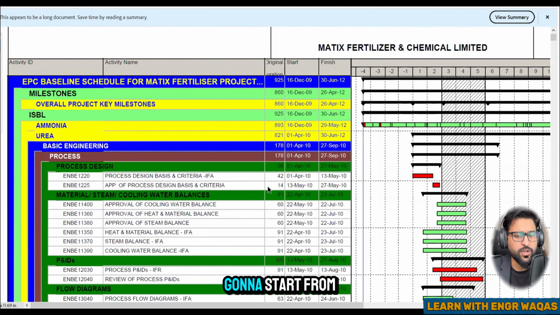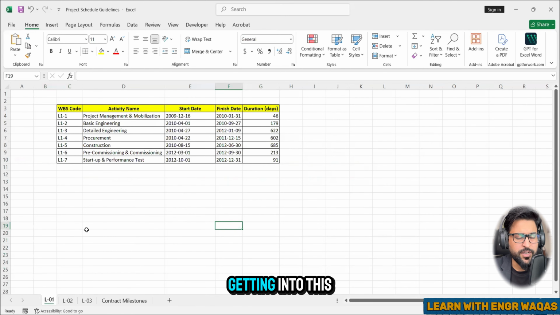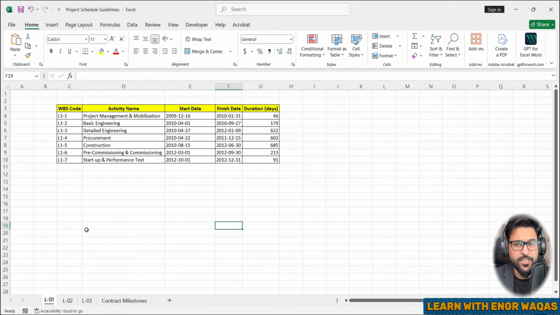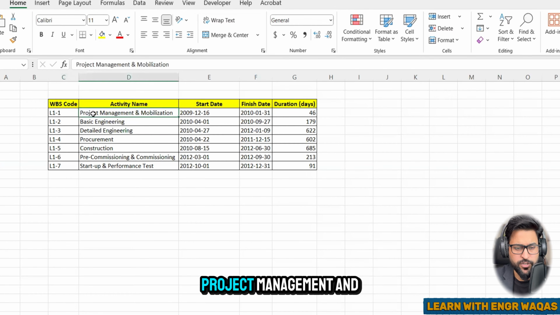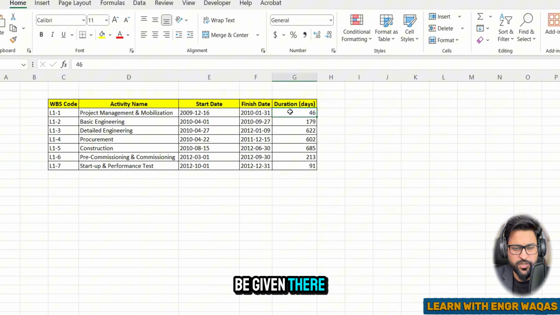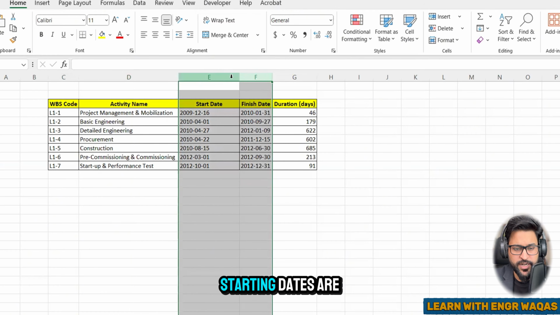As a planning engineer, you are not going to start from this point. You are going to start from somewhere else, like from here. See, there is L1. When you get into this project schedule, which is Primavera P6 based and already built, whenever you start the task of developing any project schedule, you will be given documentation like your L1, level 1 schedule: project management and mobilization. These dates will be given, how many days it's going to take, right? Then basic engineering, basic designs, detailed engineering designs, procurement, construction, pre-commissioning, startup, and performance test. Their expected completion dates and starting dates are also given there.